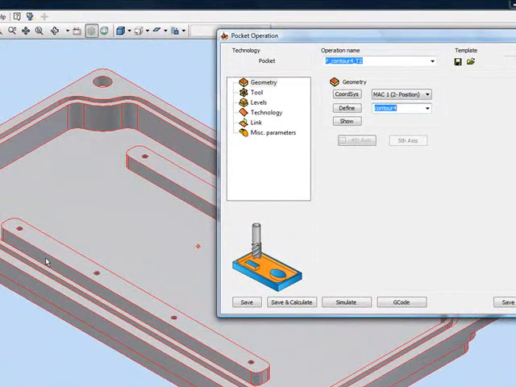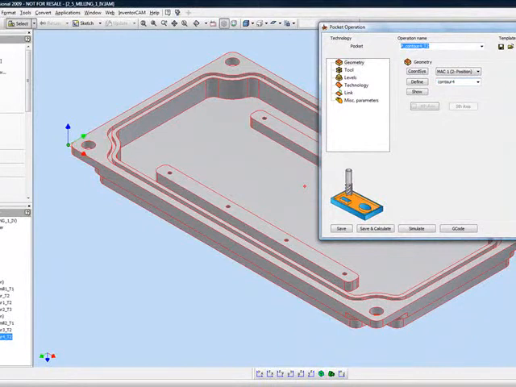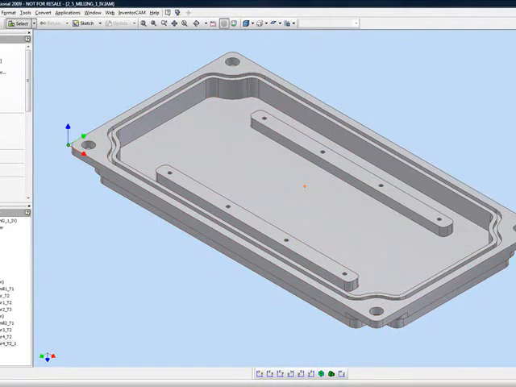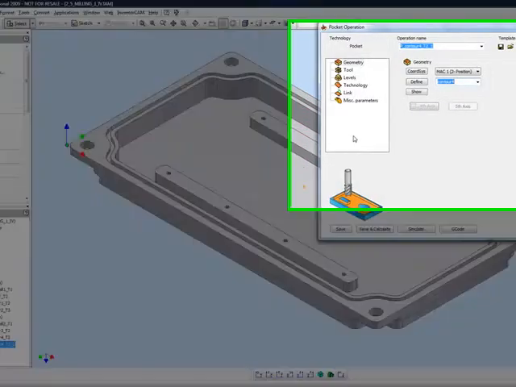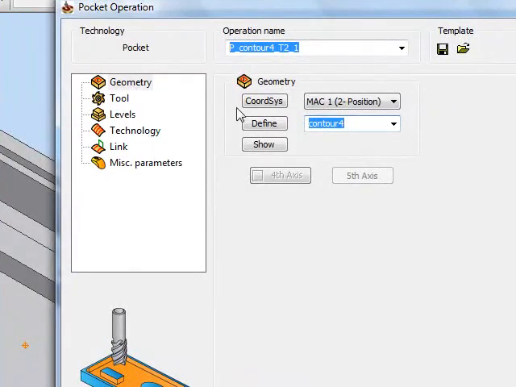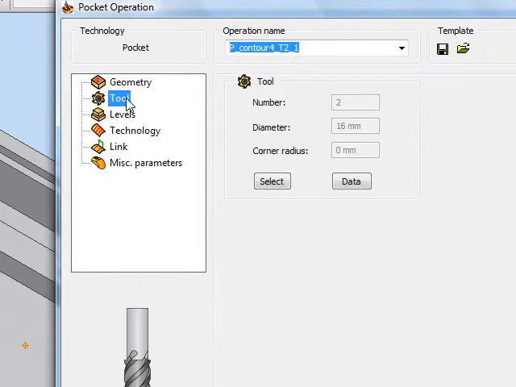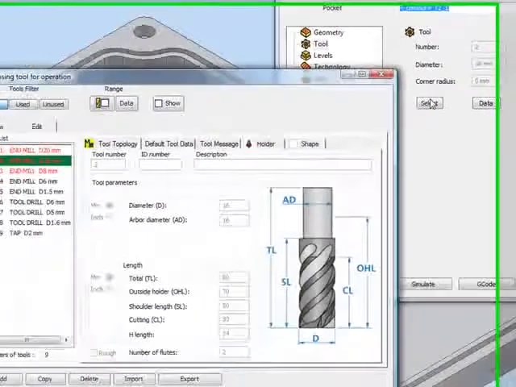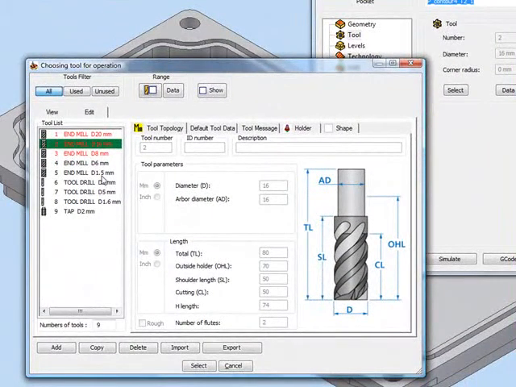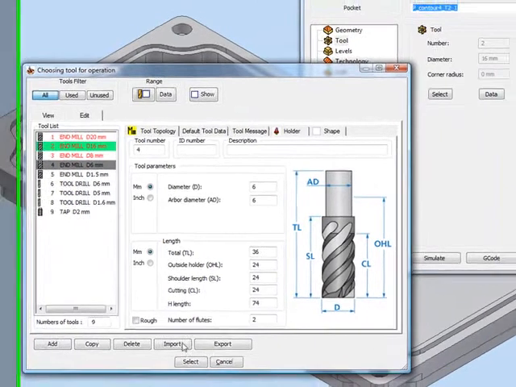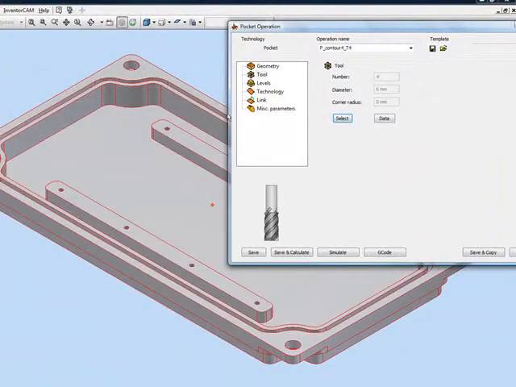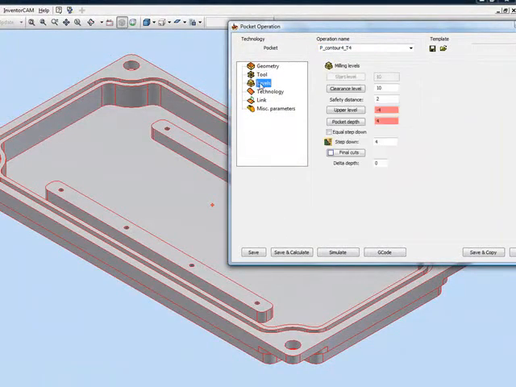But I want to base it on this particular operation which I just did, so I'll simply do save and copy, and I've now created a new operation based on the previous operation. That means I have the exact same geometry that I had before. What I'll do now is change my tool, and the tool that I'll be using this time will be a 6 millimeter end mill. My levels will stay the same as before.